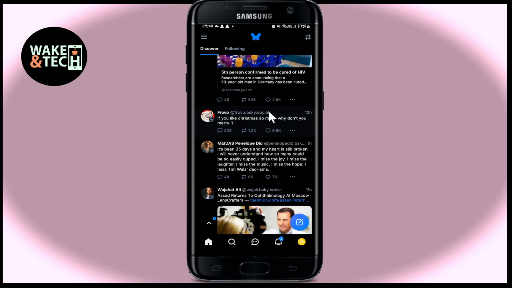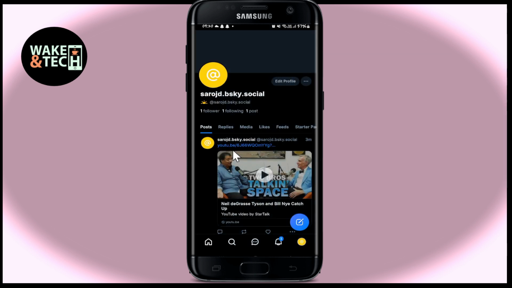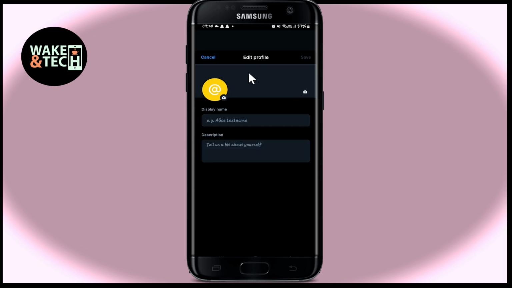Now, if you wish to change the cover photo on your profile, just tap on the menu icon at the top left corner and then tap on Profile. This will then take you into your profile page. Go ahead and tap on the Edit Profile button, and now you will be able to edit your profile right away.